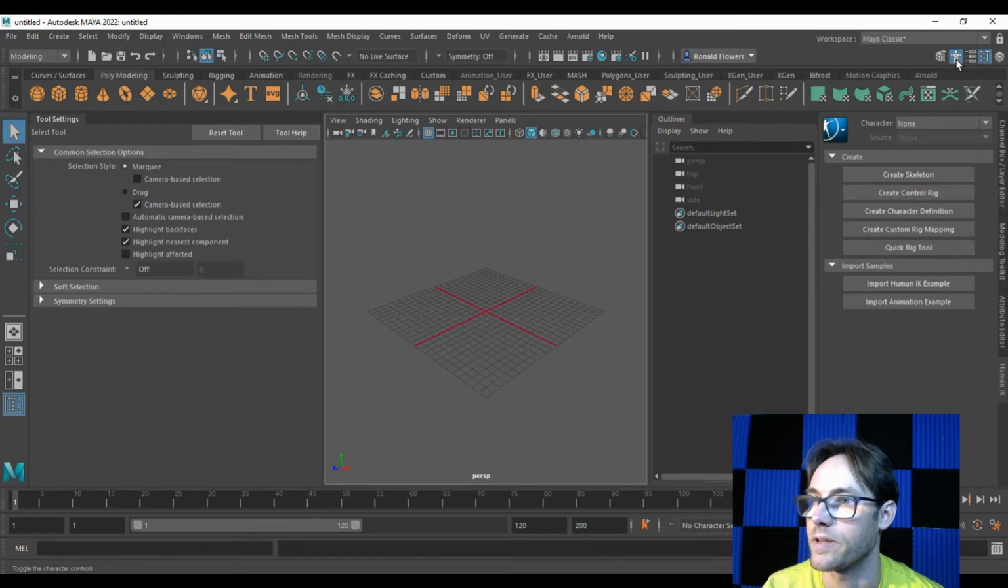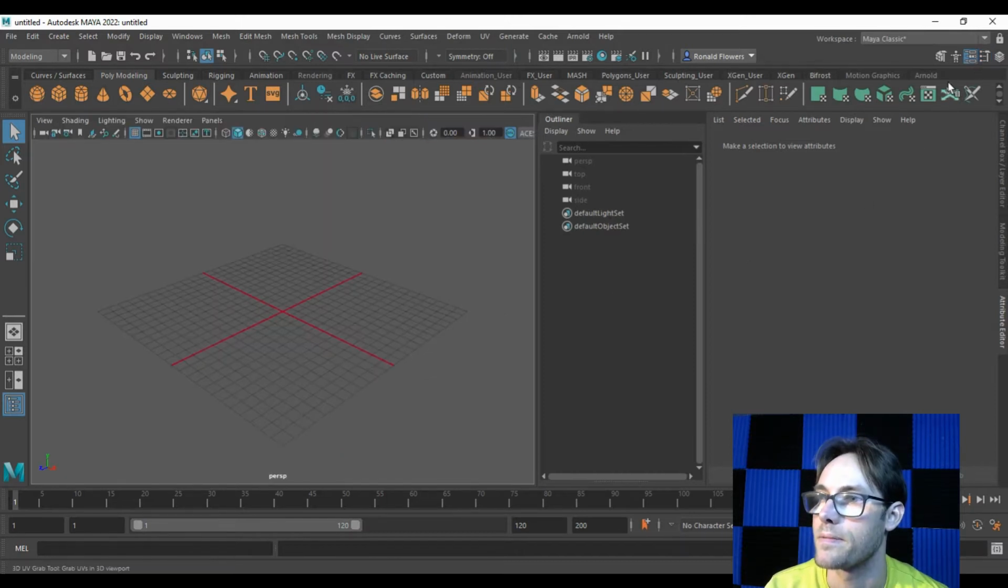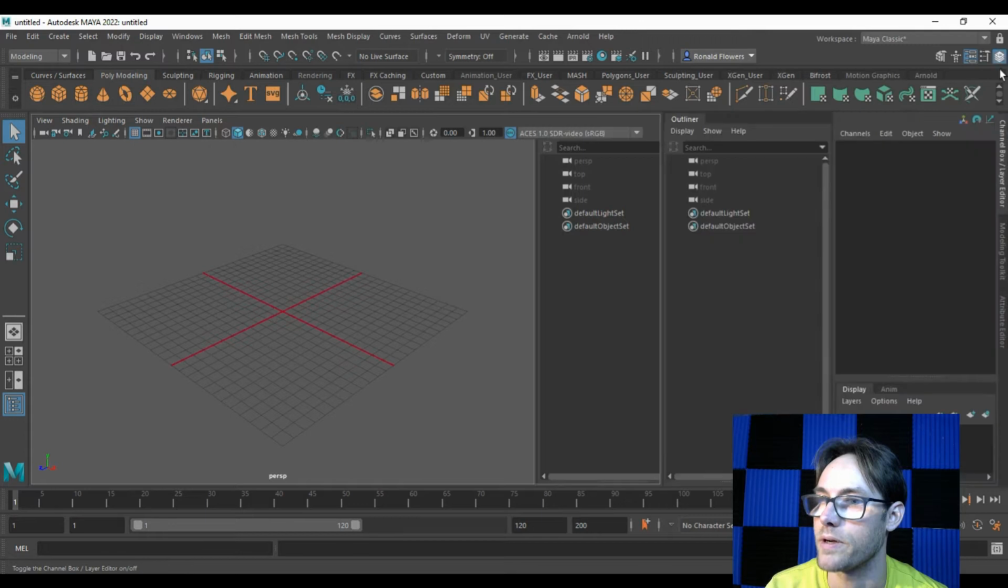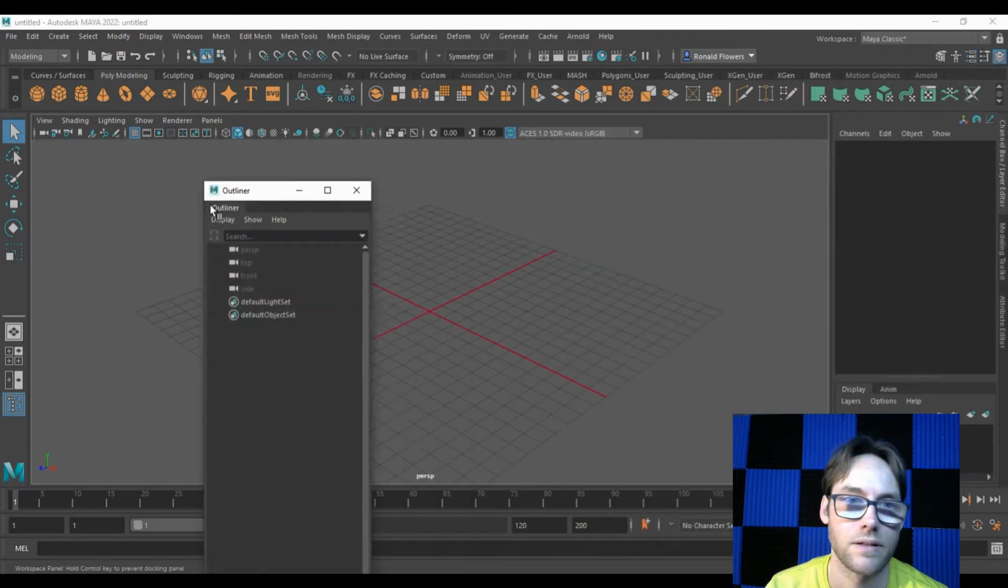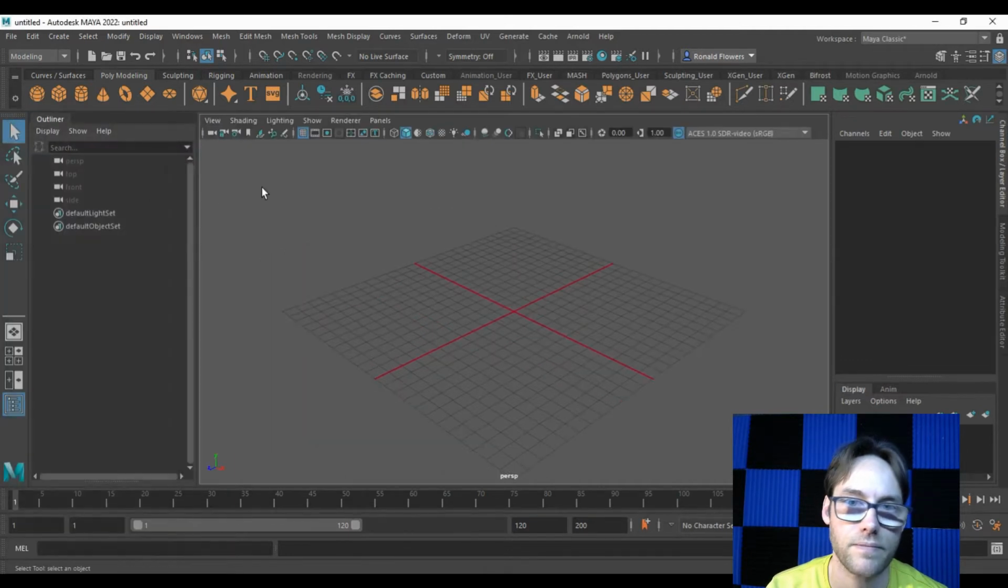Let's see, I'm going to get rid of the mannequin, turn that off. I don't need my attributes, I'll turn those off. And, wow, my outliner's over here, that's a bit different. Okay, let's turn tool settings off here. Let's go to the channel box, and I'll move my outliner over here. I prefer docked here. Okay, let's turn that off.